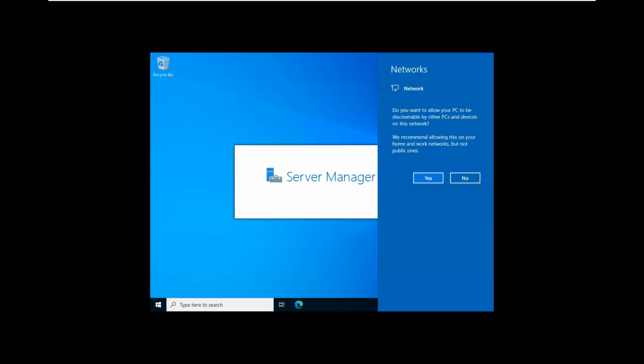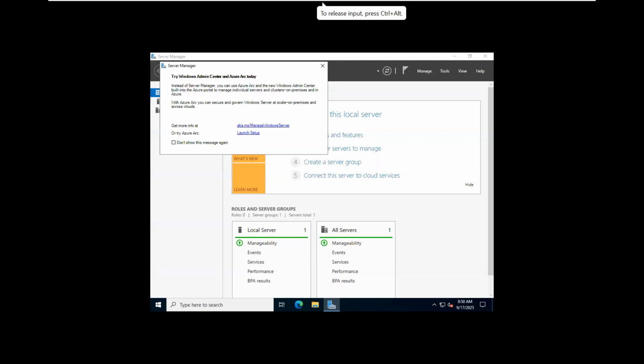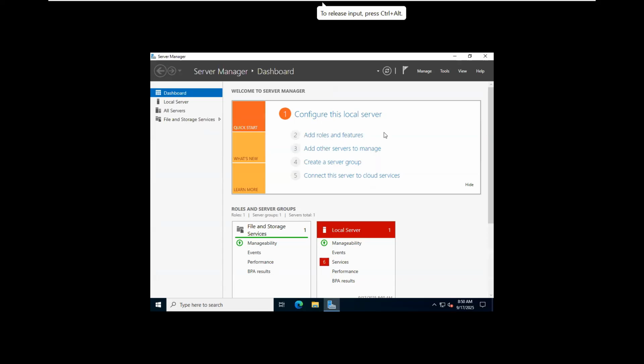Server Manager window is opening. Here click yes. I did not open that Server Manager window, it is opening by itself. Here, select don't show this message again and close this one. Now this is not full screen. So this is not full screen.